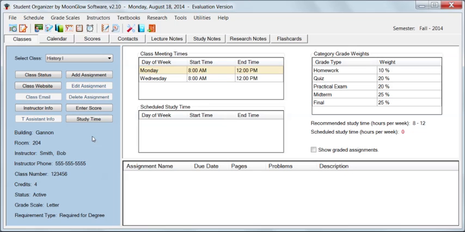Okay, welcome to demonstration number 2. In the first demonstration, we created our first semester and added a class to it.